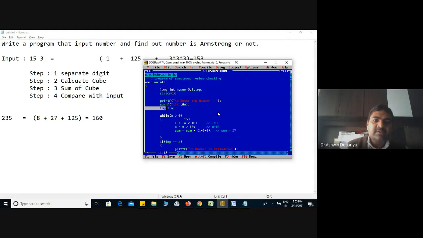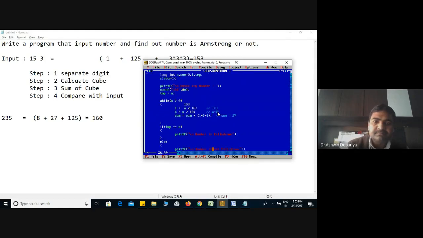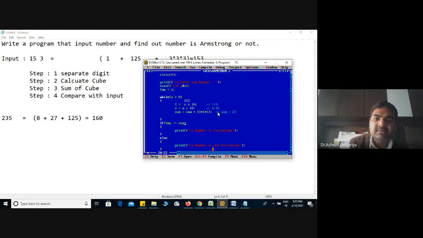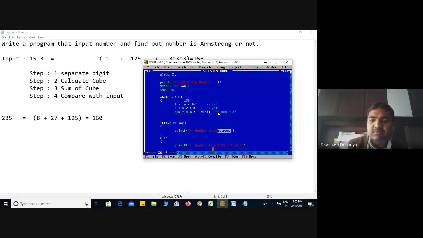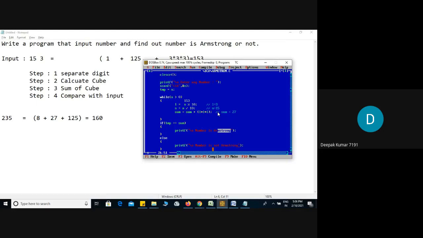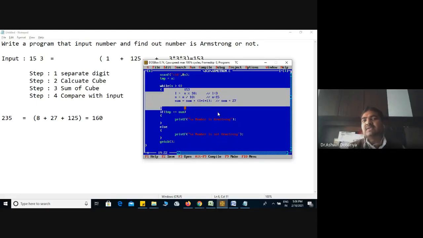Original number means temporary, and here instead of r, which variable we have to compare? Sum. So here you compare sum. And if sum and original number both are same, then what we have to mention over here? Number is Armstrong. Otherwise, number is not Armstrong. I hope it's clear. Only a few changes are required. Remaining thing is okay. It is clear.